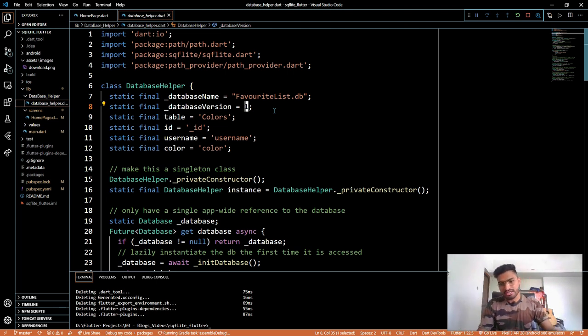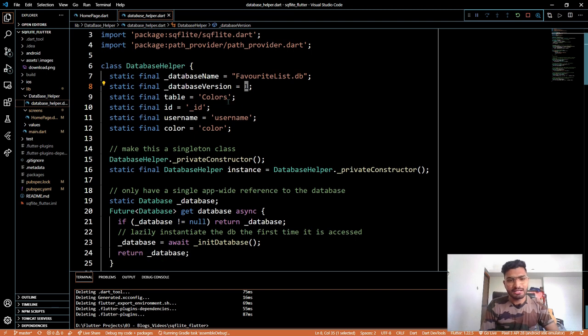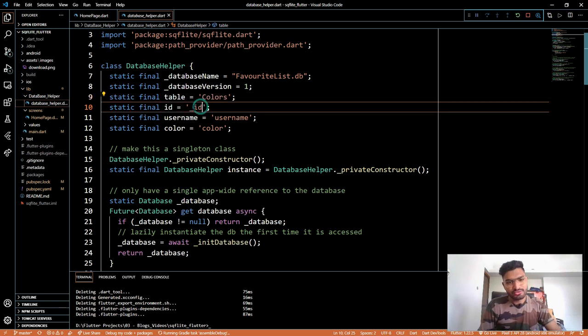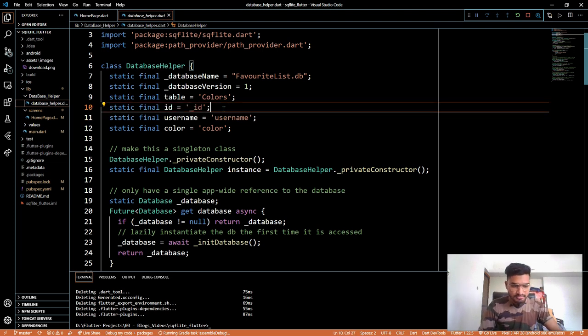That is totally dependent on you, and it is some advanced concept, so you don't need to worry about it right now. My table name is going to be colors, and the entities inside my table are username and color. You can use this ID as well, because many times it is going to be your primary key. I've mentioned it here because I want to tell you about the primary key concepts that you will learn in DBMS, the database management systems.